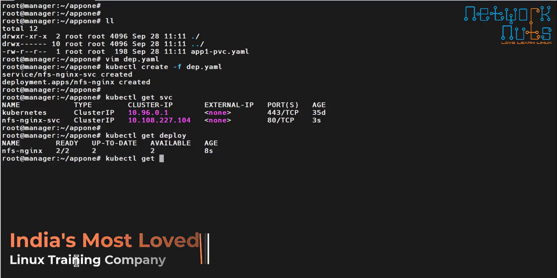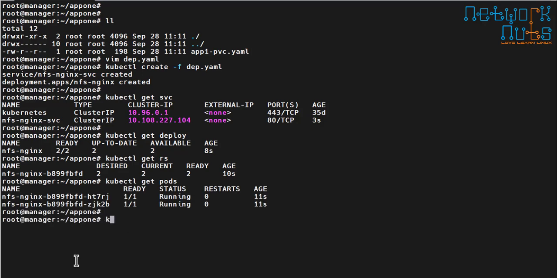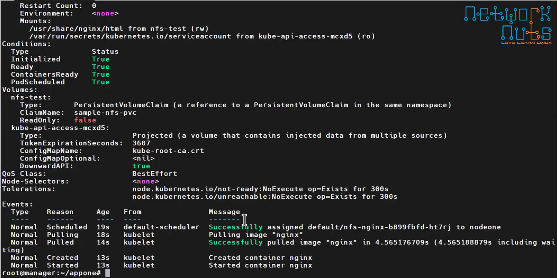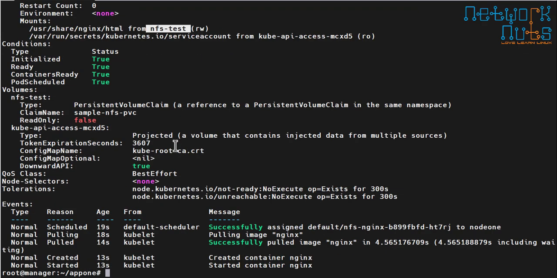The deployment must have created a replica set, and the replica set must have created the pods. Wonderful, guys. If I describe one pod, kubectl describe pod, any of these, I can see it here. It is mounting the NFS volume, right?